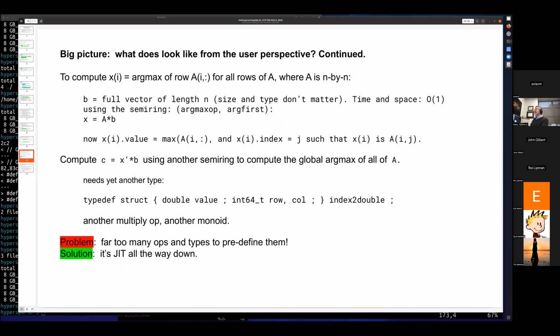Okay. Now, if you want the argmax of a matrix, just give yourself a full vector of length n with all entries present. And in SuiteSparse GraphBLAS, I compute that in constant time and constant space. It's called an ISO full vector. Create yourself this semiring, the argmax, arg first semiring, and do yourself a matrix-vector multiply, and you have the answer. Done. Now, x_i.value is the max of A(i,:), the ith row, or it's not there if the row is empty. And x_i.index is the column index j such that x(i) is a_ij. It's the argmax by row.